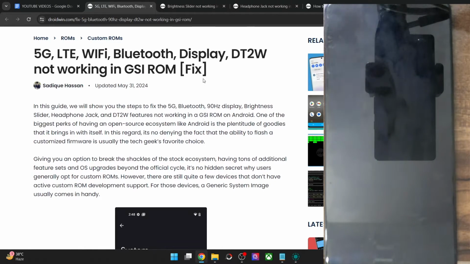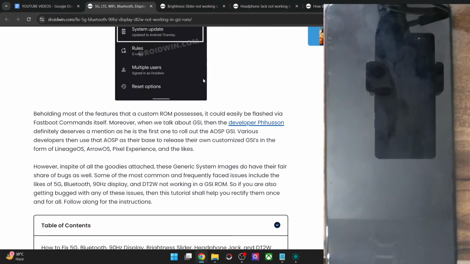Do keep in mind the steps are applicable across all the GSI ROMs. For the sake of reference, I'm using the latest CRDroid ROM, but the steps are applicable across all the phones, all the GSI ROMs and across all the Android versions. So with that in mind, let's get started.